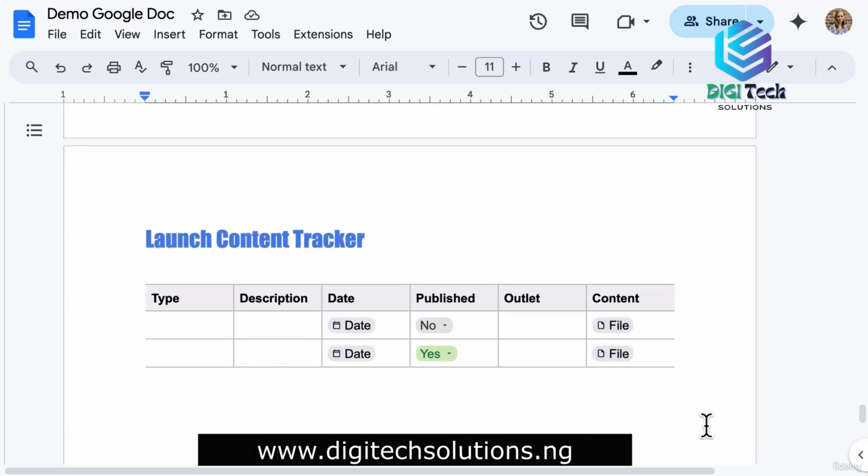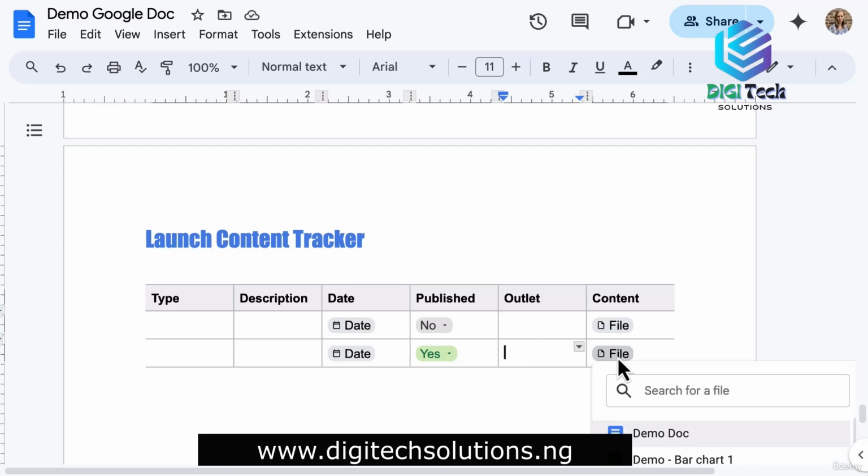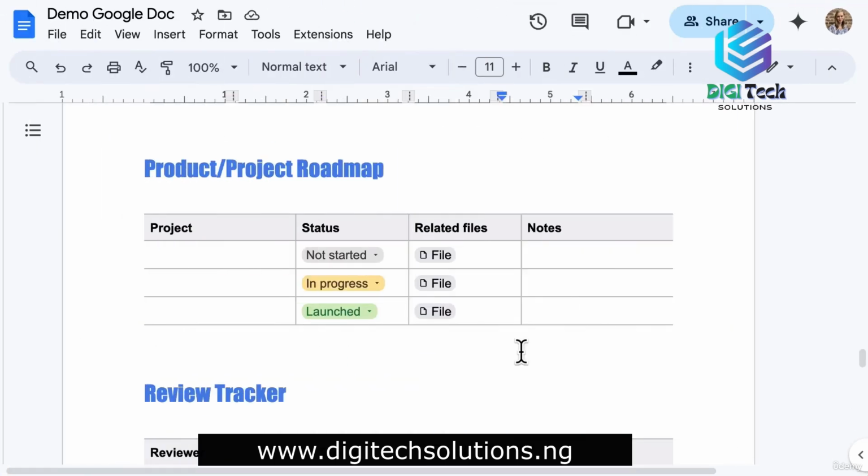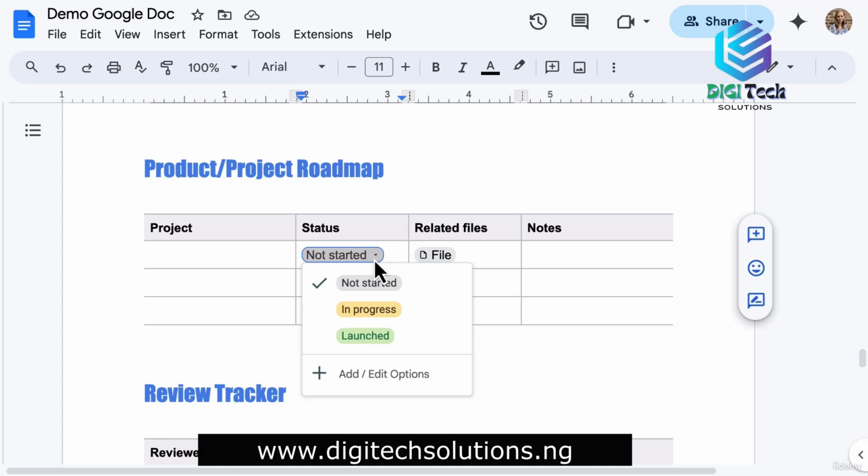These are all tables and function as such, so manipulate these to fit your needs. Also, notice that these include interactive smart chips and drop-downs, so let's explore those a little bit more. The status column of the product roadmap building block includes drop-downs. These are interactive menus that allow the user to select predefined options within the document.